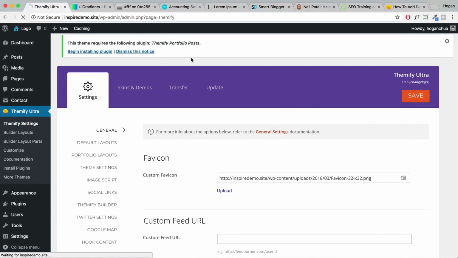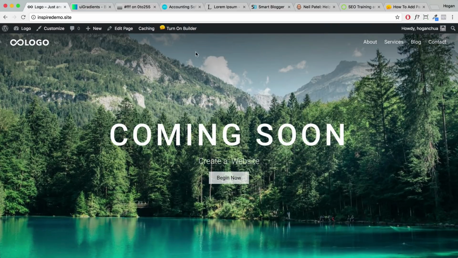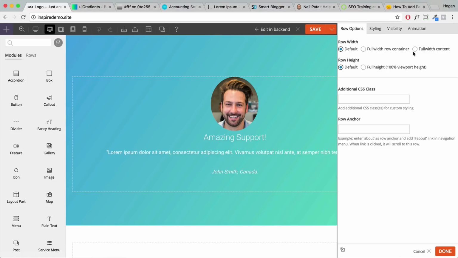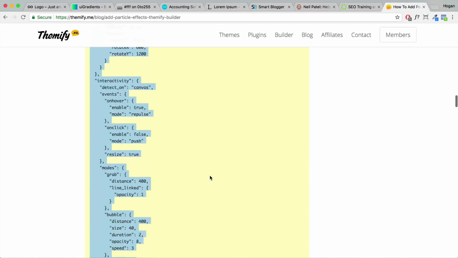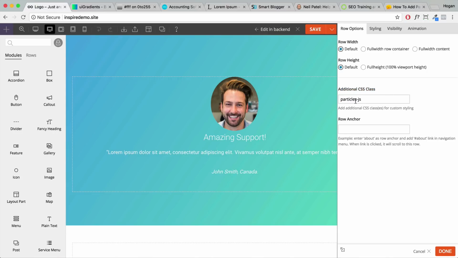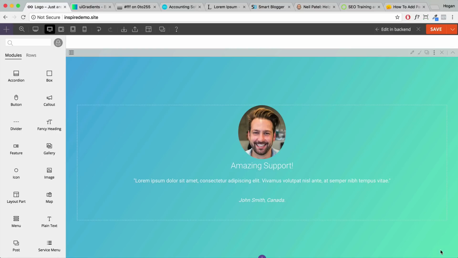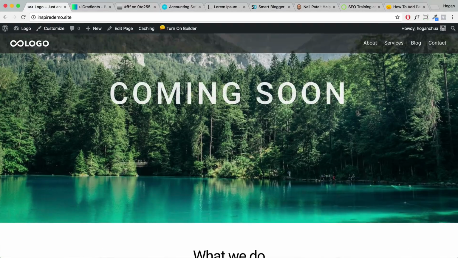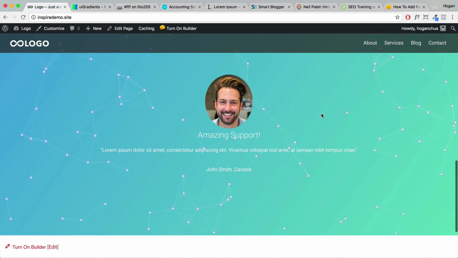Once that is done, go back to visit site. Turn on the builder. Scroll down to this section here and then click on options. For the additional CSS class, we want to add particles-js. So I'm just going to copy this and paste it into here, just like that, and then click on done. We're going to save it and close it, and hopefully that particle effect will show up after you refresh it. Okay, so I think that looks pretty cool.